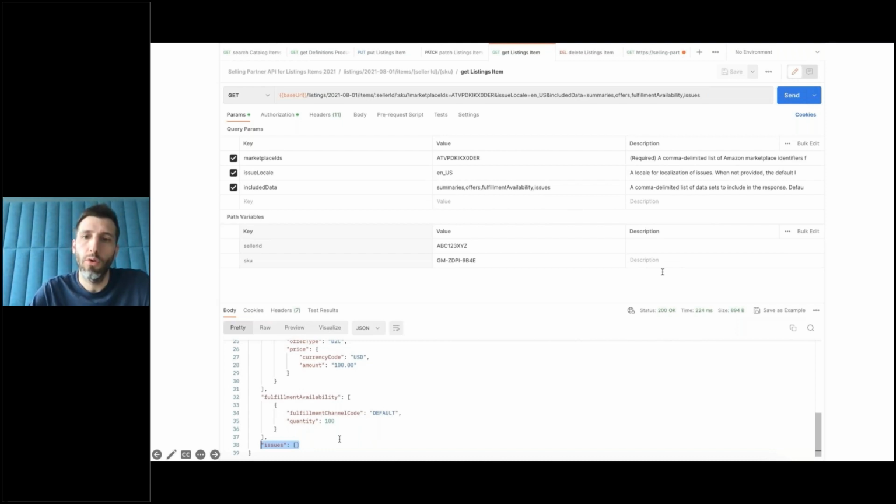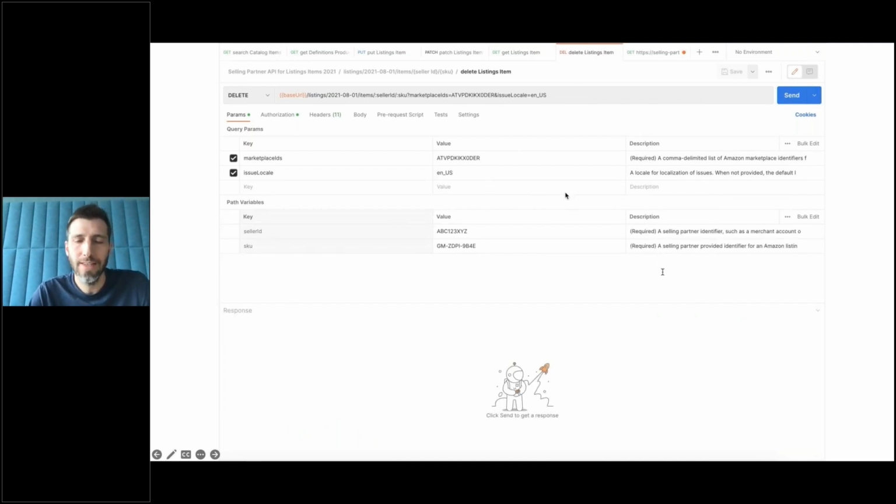So that concludes our demo of an end-to-end listing submission workflow. We went from validating that the item didn't exist in the catalog to creating and reading the listings item in just a few steps. To finalize, let's delete the item from the selling partner's catalog. For this, we will use the delete listings item operation. We again specify the marketplace ID and issue locale, so issues, if any, are returned in the language of our choice. We set the seller ID and SKU parameters and submit the request.